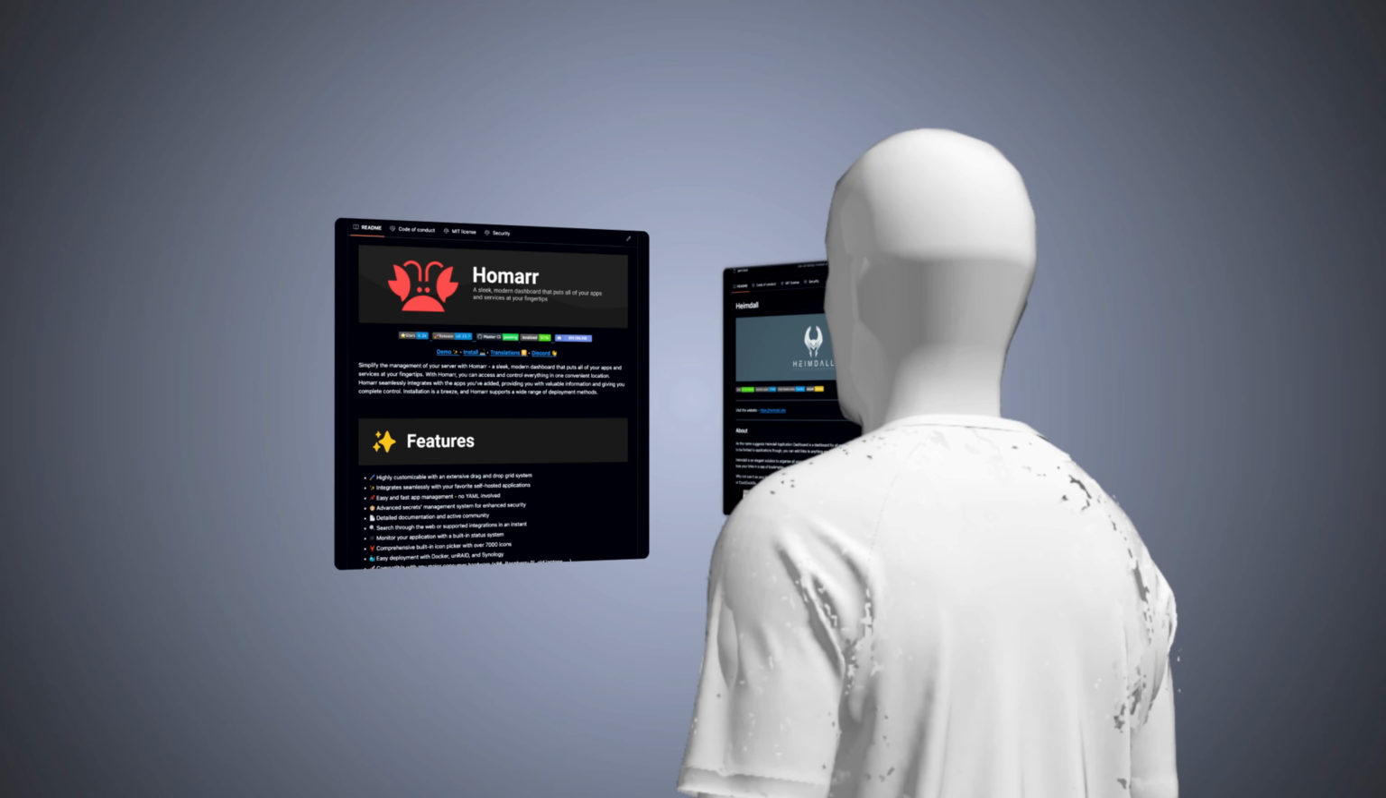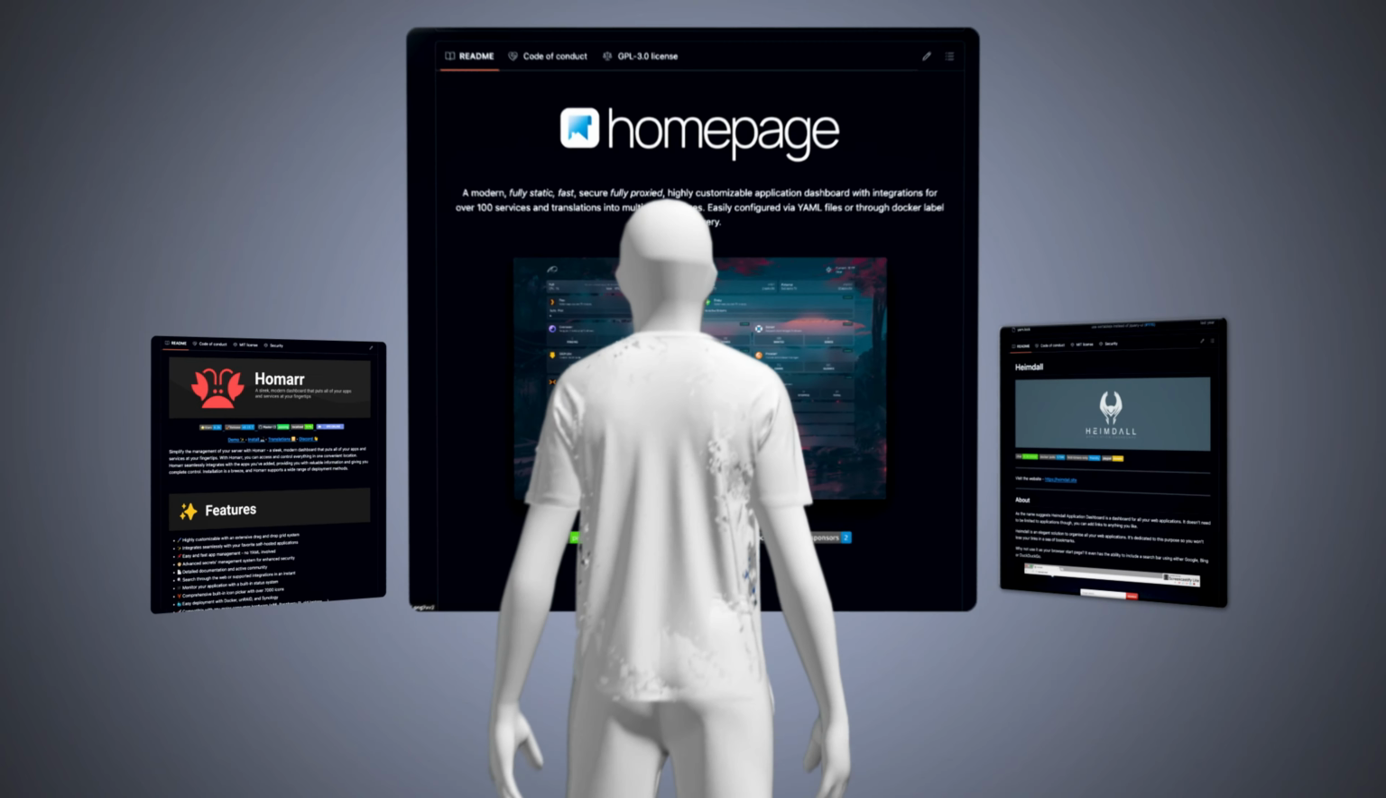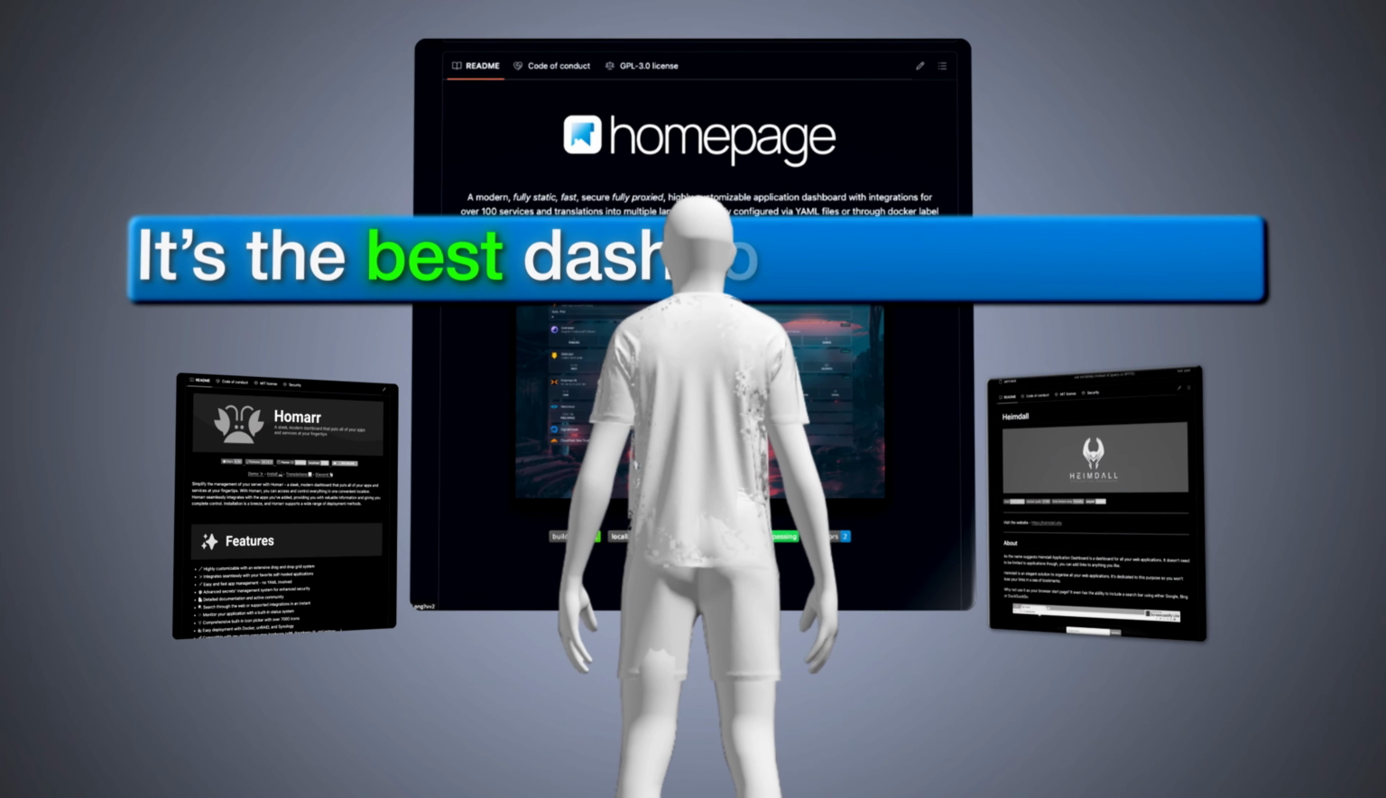Later, I tried Homer, which I didn't really like as much, so I moved back to Heimdall. But recently, I found out about Homepage, and I found it's the best dashboard of the three. So let's jump into the comparison.